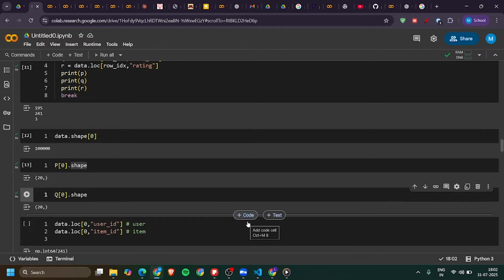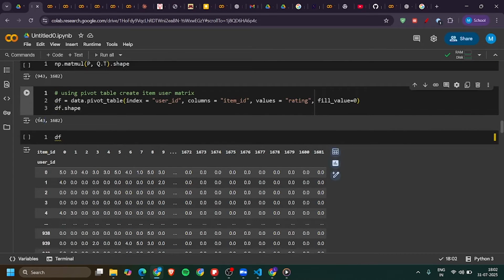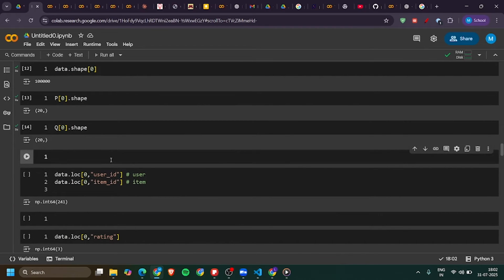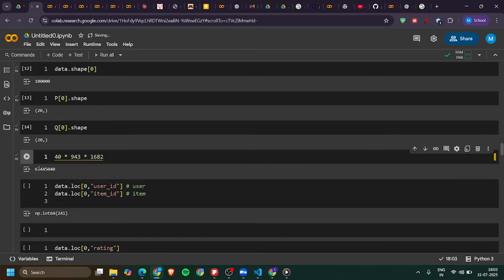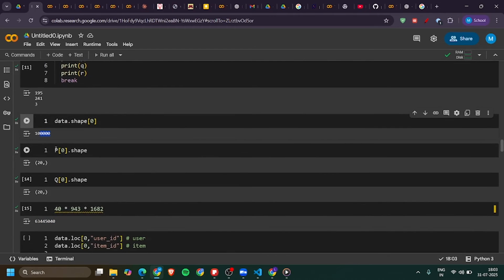So if I update for all the elements in R, that would be this many, right? So I have to multiply this also. That will be a huge number, like 40, or 20 plus 20, into 1943 into 1682, right? So this many updates would be there, which is around 63 million, and more than that. But what we are doing is we will update for 100,000 only, and we'll be able to achieve that, right? So the idea is we should not update for the ones for which rating is not given to us.